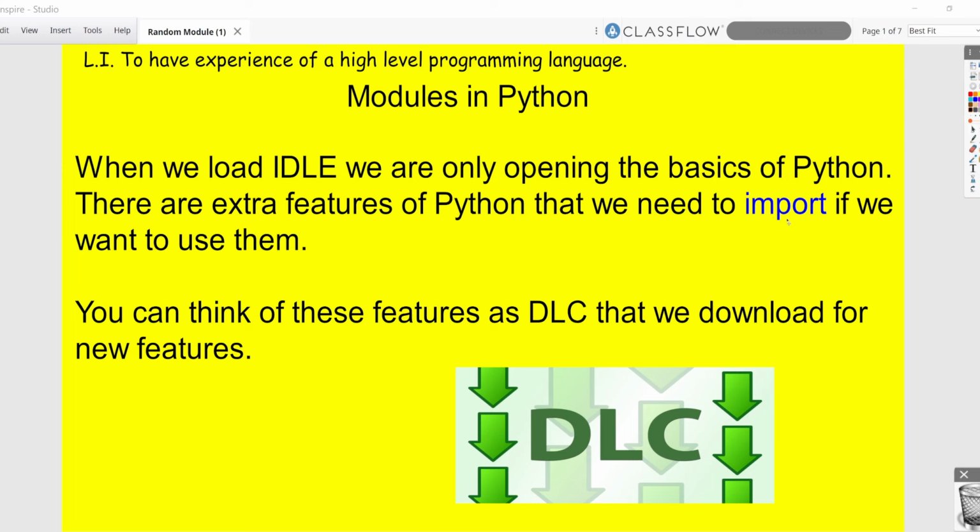Where does the random module come in? Well, here is a bit of code, okay? We've got this word import. Remember I said it would be important? Well, here it is. Import random. That is doing the job of bringing the items of the random module into Python, downloading the items into your program.